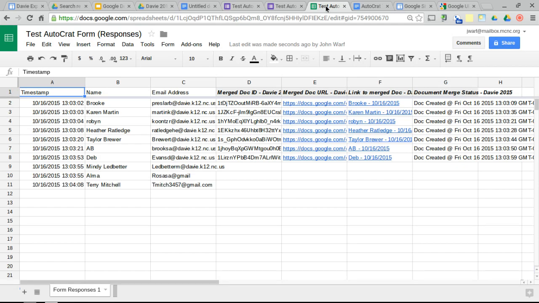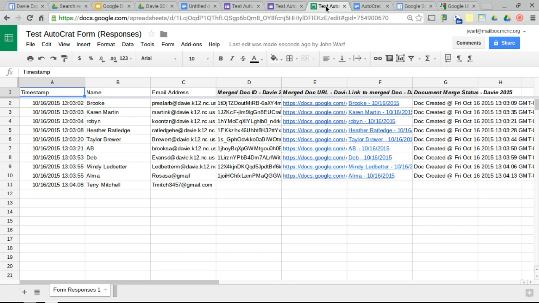We got 15 in there. I go back over to my spreadsheet. I see things coming in. And automatically, as soon as you hit submit, it's turning around. It's merging the document together, and then it's emailing you a copy, emailing you a link to access the document.